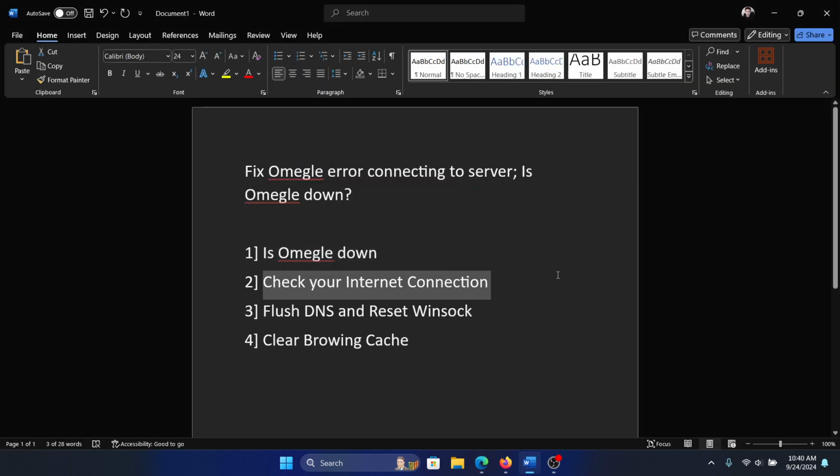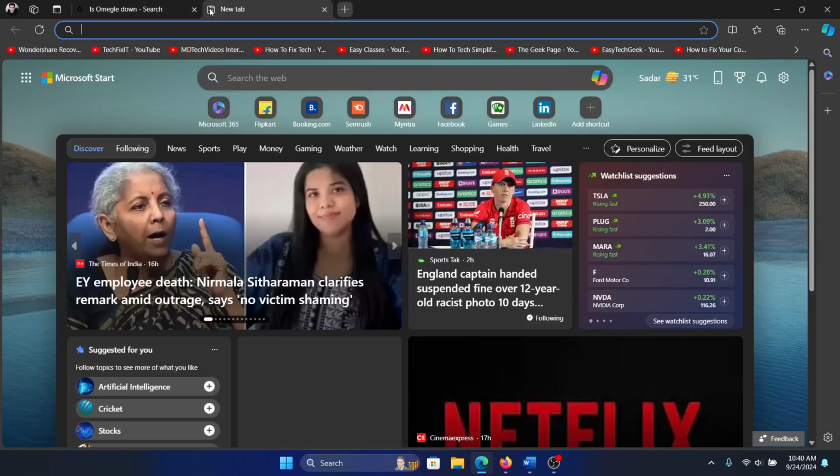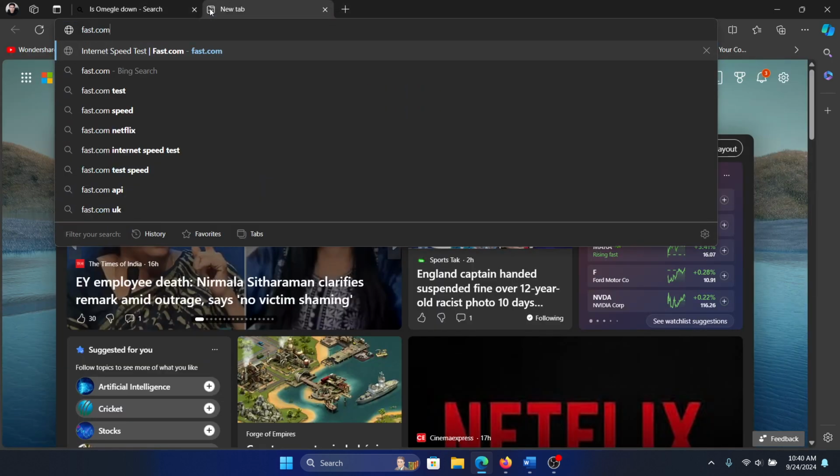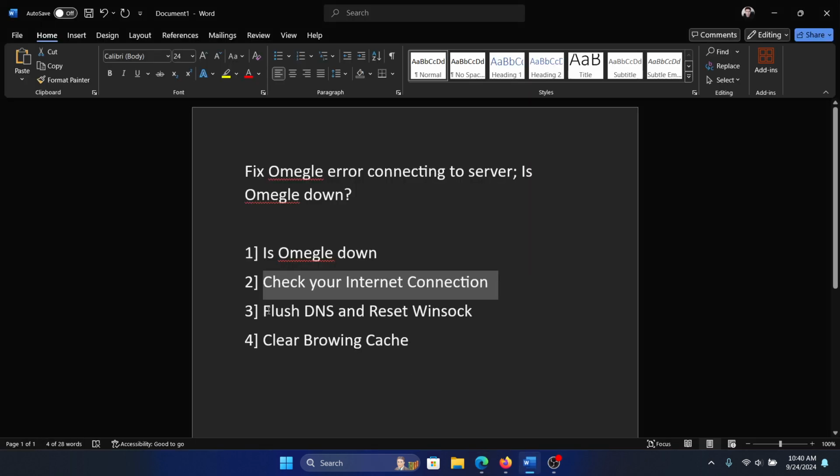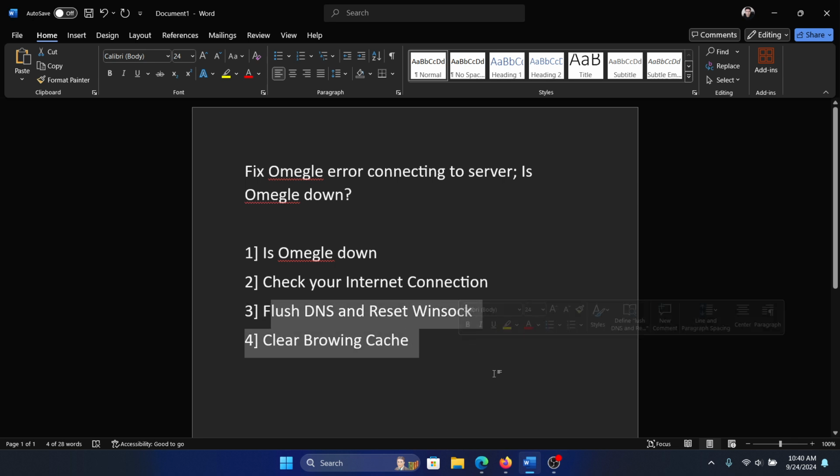The next one is to check your internet connection. Go to fast.com and hit enter, and check the internet connection speed. Is it good enough? Now we have many options like clear cache and all of that, but I'll give you one solution that will do it all.